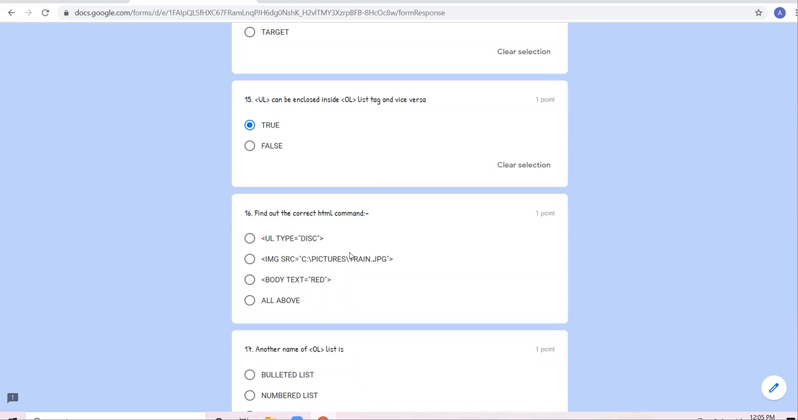Now here you have to find the correct command. UL type equal to disk. Syntactically it is correct. IMG src equal to C drive, pictures folder, name of the picture. Again correct. Body text equal to red. What is the role of text attribute of body tag?